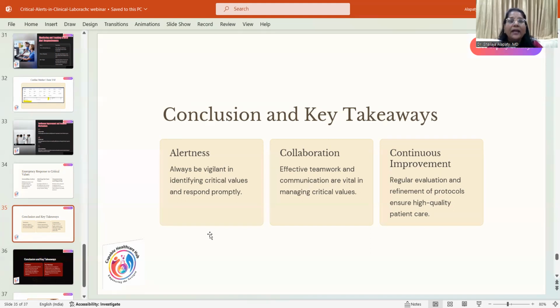Hello, ma'am. This is Dr. Reshma. I wanted to know what is the scenario in case of standalone labs with critical alerts, because this is a hospital setup, it's different. This is a wonderful question.